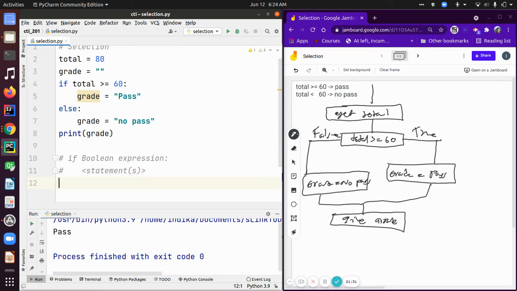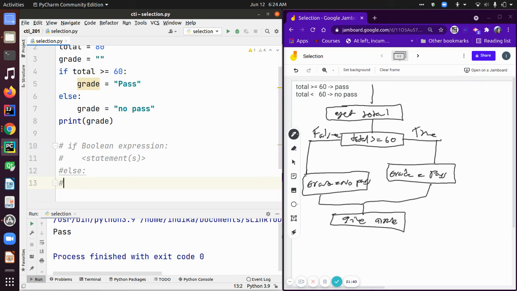Okay, else, which ends with a colon, and inside else we execute the opposite, the otherwise scenario. Okay, so here we have the syntax for binary selection.